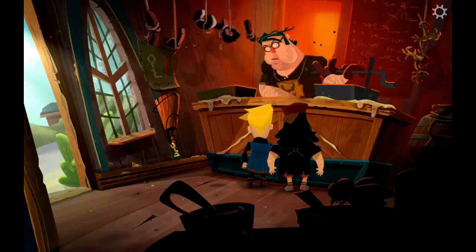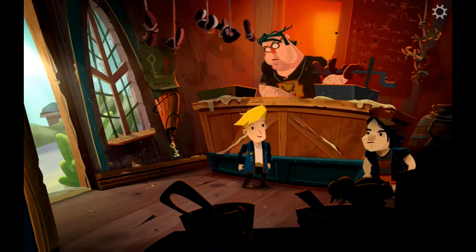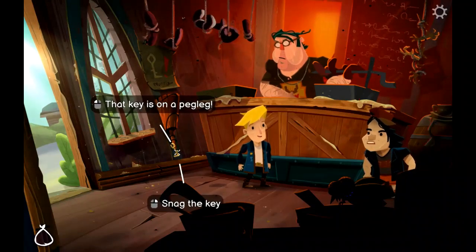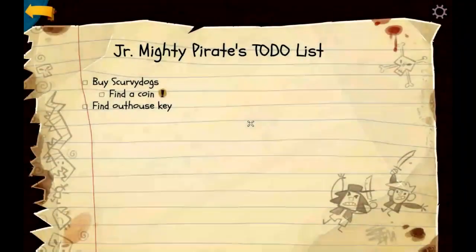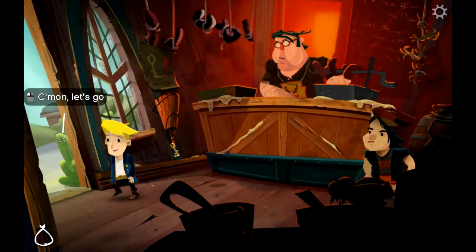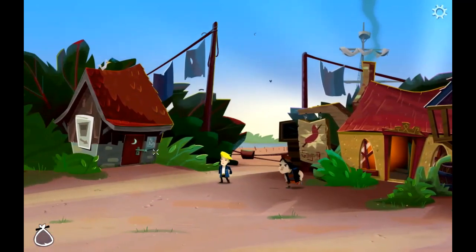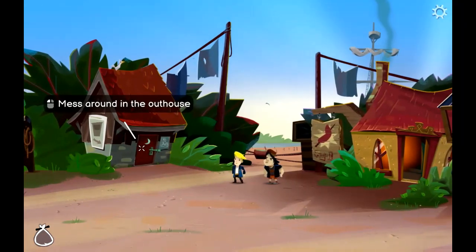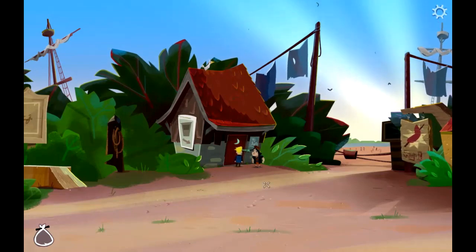I guess never mind. Hey, I know. Let's look for change in the outhouse across the way. Coins fall out of people's pockets when they sit down in there. Oh, interesting. So that wasn't supposed to be there, I guess, because now I have to find outhouse keys. Let's see what happens. So the outhouse is here. It's locked. Yeah. I should get that key from the Scurvy Dog Shack.